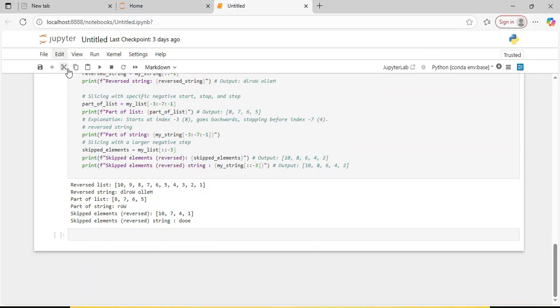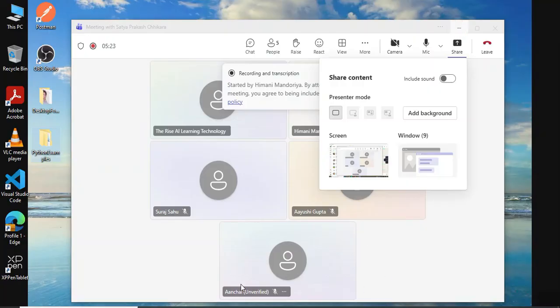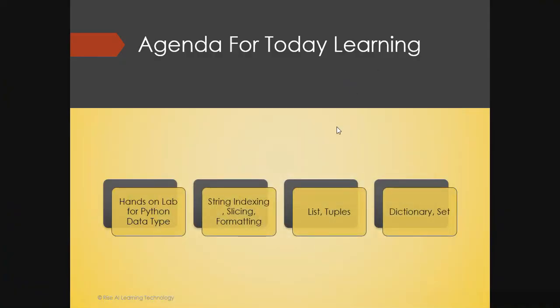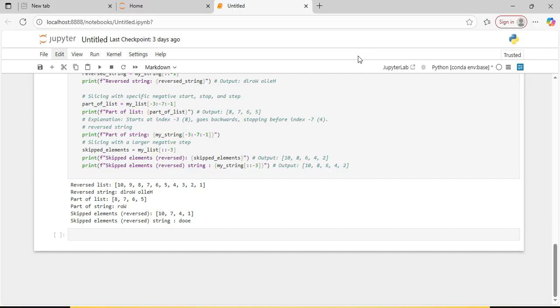Sir, your screen is not visible. My screen is not visible? Please share your screen. Just a second. Hope now it's visible, right? No, sir. Yes, now it's visible. Okay, fine.